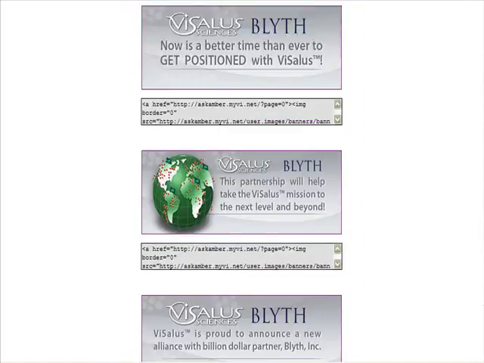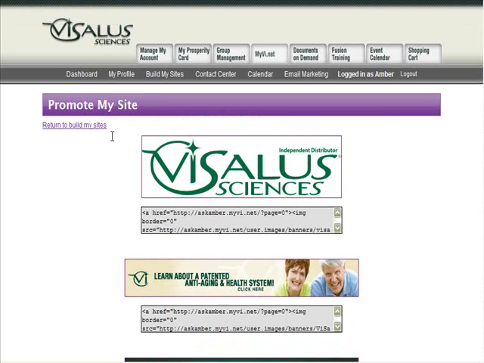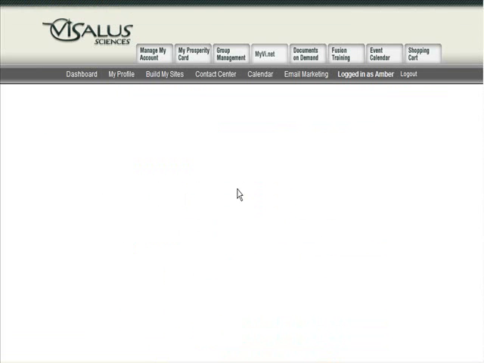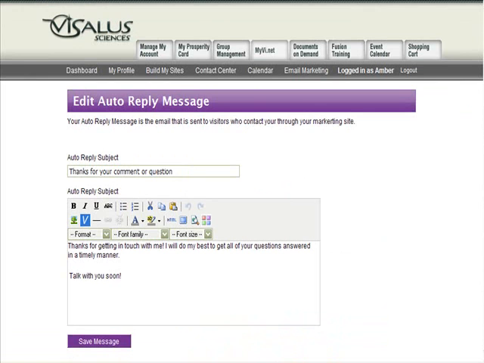As you'll see, ViSalus has already come up with at least a dozen or 2 dozen different banners for you to pick from. We're going to return to Build My Sites. Auto reply message. When someone opts in to your website, they submit their information into the contact form. You can actually create an auto reply message saying, "Thanks for your comment or question. I'll get in touch with you soon." You can write paragraphs. You can instruct them to go to your blog. You can instruct them to do all sorts of different things.